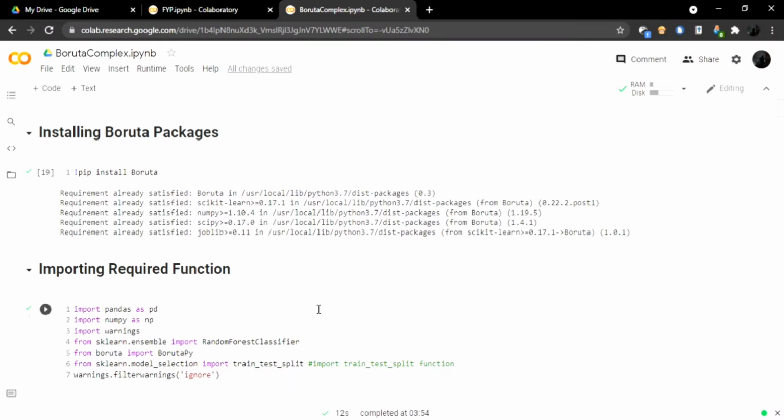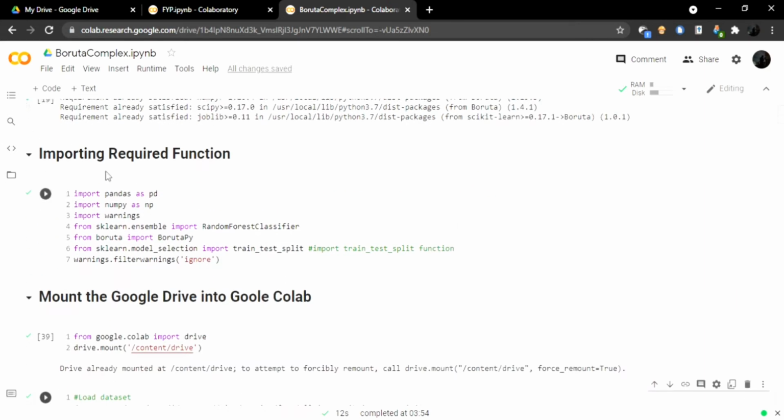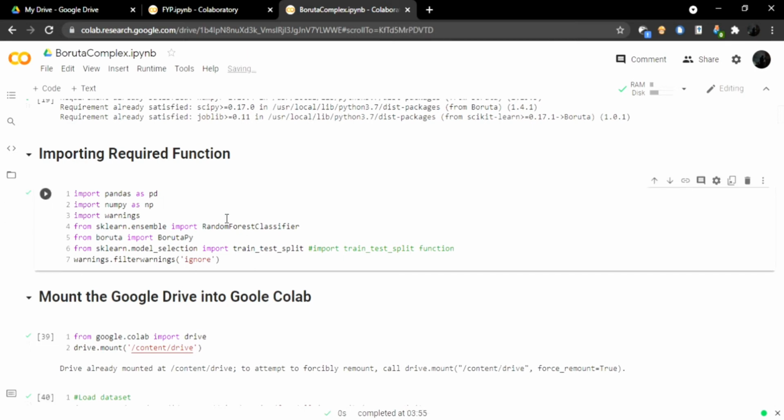Okay, next we will move to our first feature selection, which is the Boruta feature selection. So first, to use the Boruta, we need to install our Boruta package. So we use pip install Boruta to install the Boruta package. And then next we will import the required libraries inside our Google Colab. So here we import the libraries.